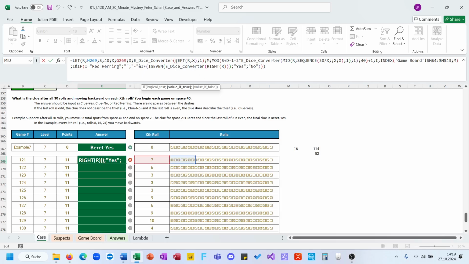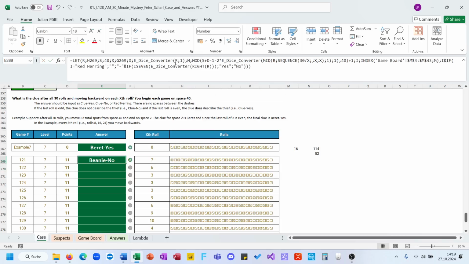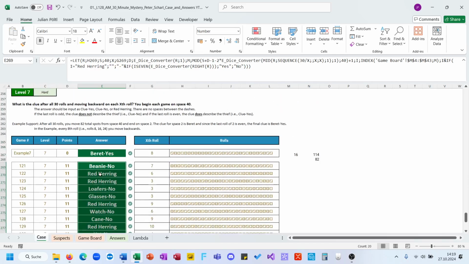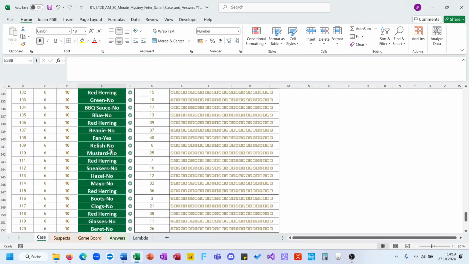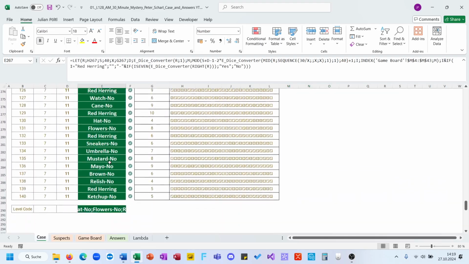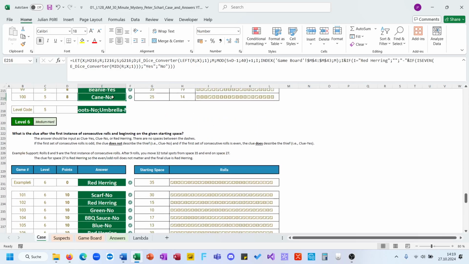Oh, of course, we don't need the left here. We use the whole sequence. Sorry for that. And now we've solved all the levels. Of course, I copied it from here, or from, I think, further up.